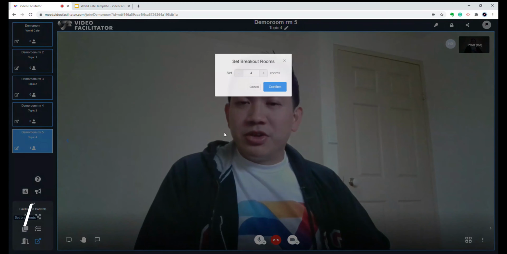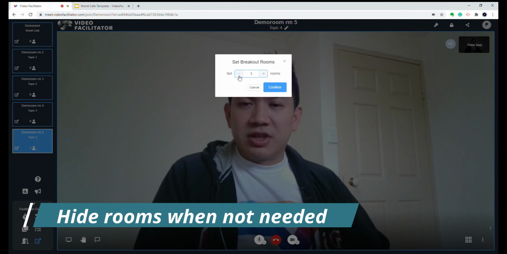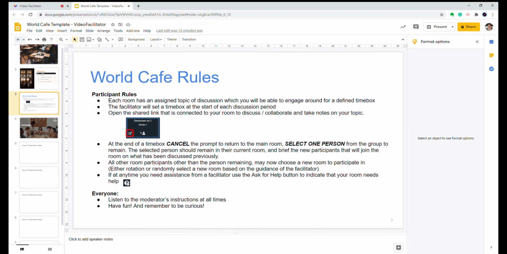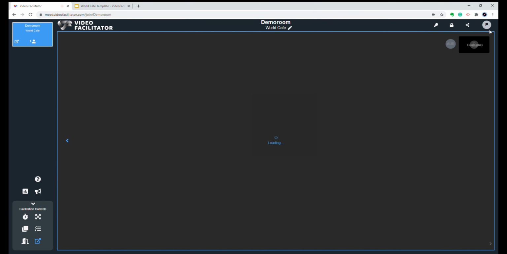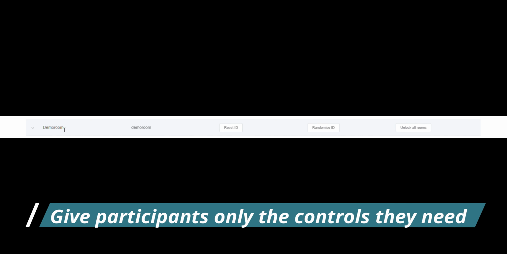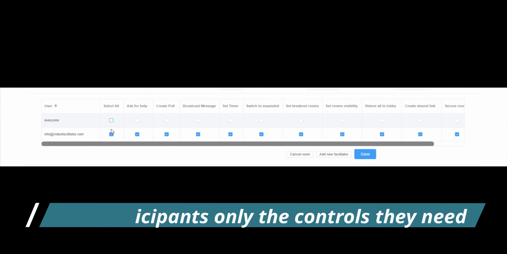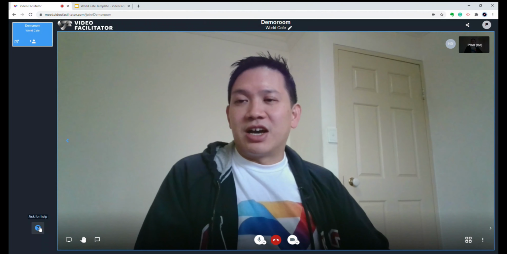So I'm going to hide all these rooms just so that we don't need them. In the World Cafe format, actually, in the rules, the only thing that we're asking participants to use is the Ask for Help button. So I might actually remove all the other controls. I'll move back into the main room. I'm just going to access the administration panel where I've got the demo room. I'm going to remove the controls from everyone. I'll actually remove them from myself as well, just to show you what it will look like. But we've actually set it up so that the only button you can actually do is ask for help now.